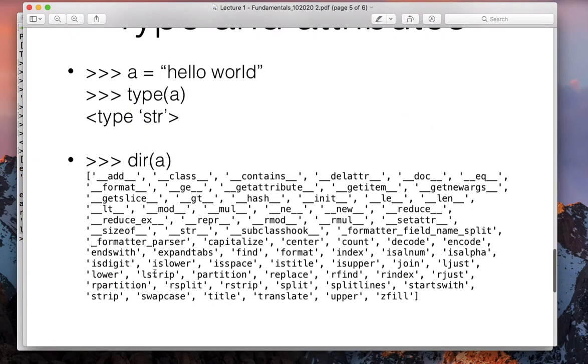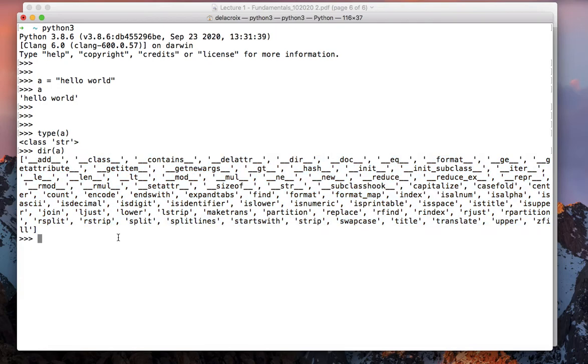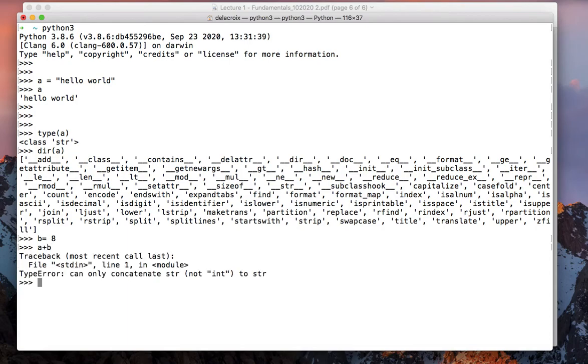Another property of Python is that it's strongly and dynamically typed. Strongly typed means you cannot add two variables of different data types. For example, if a is a string and b is an integer, I cannot do a plus b. In some languages this will work, but in Python it's not possible. The variables should be of the same class and type. You can check the variable type by using type.